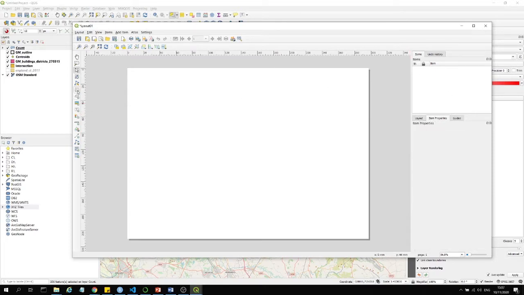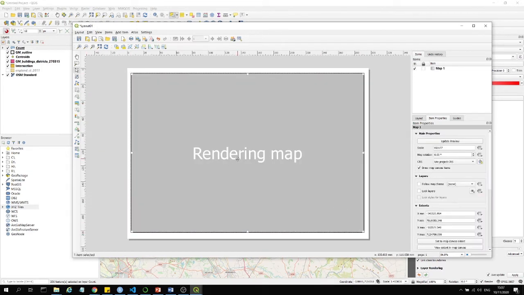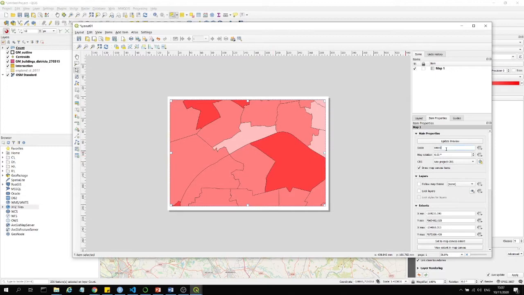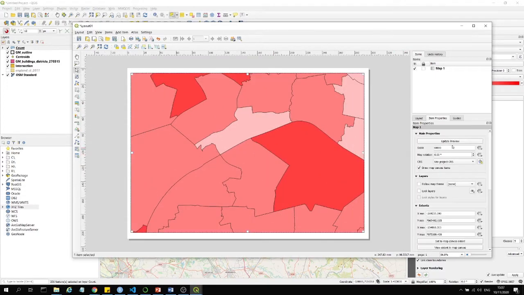So before that, actually, we'll add a map to the layout. So just extend just like this, and you can see here it's telling us that it's rendering the map. So here we can change the scale. There you are. And you see this is completely scaled.